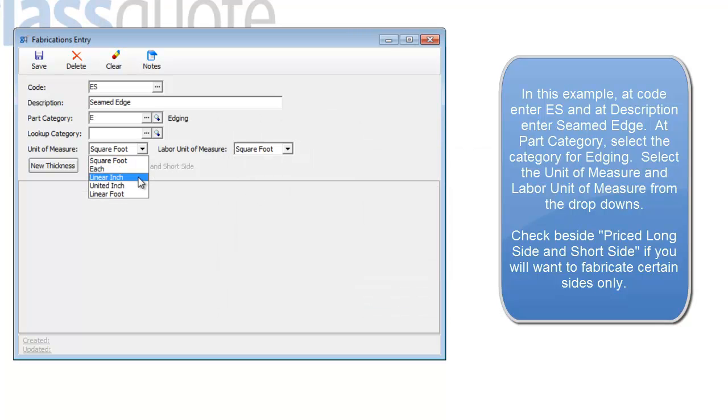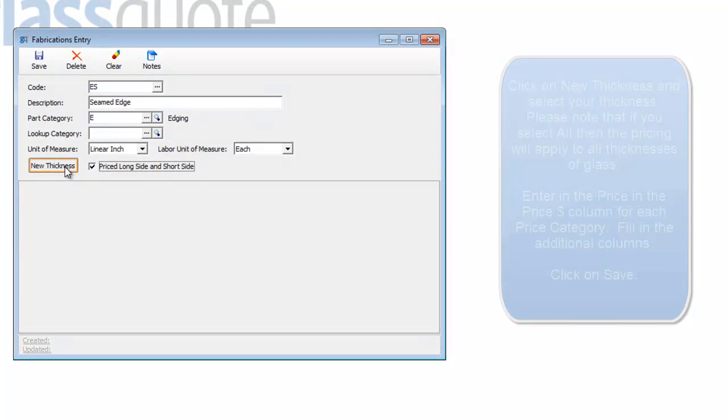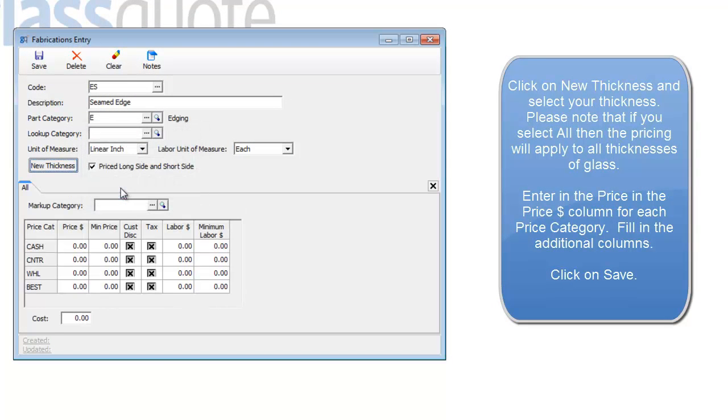the same letter will group similar fabrications together. In this example, at code, enter ES, and at description, enter seamed edge. At part category, select the category for edging. Select the unit of measure and labor unit of measure from the drop-downs.